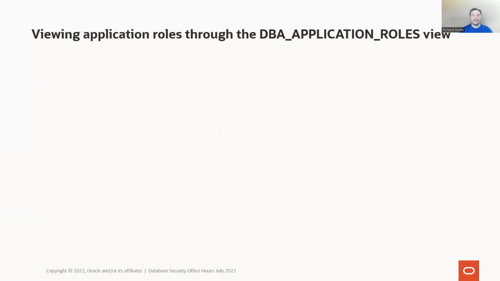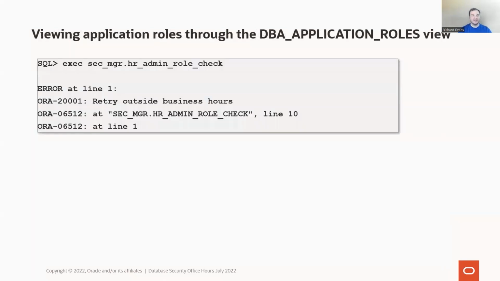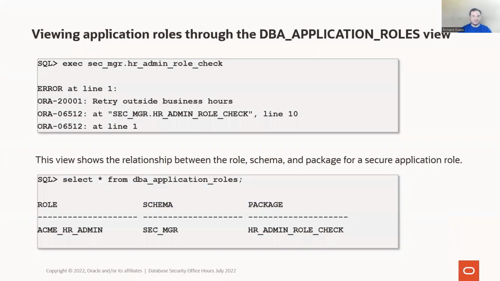And then you want to know what type of application roles you have. Let's take a look at the view. We ran it, we get an error. We can take a look at the DBA application roles view, and we can see that this role is HR admin. It's associated with the HR admin role check package procedure that is in the security manager schema. So again, one of those views that you've probably seen when scrolling through views and you're like, application roles, what do I do with that? Now you know, right? Now you can create these secure application roles.